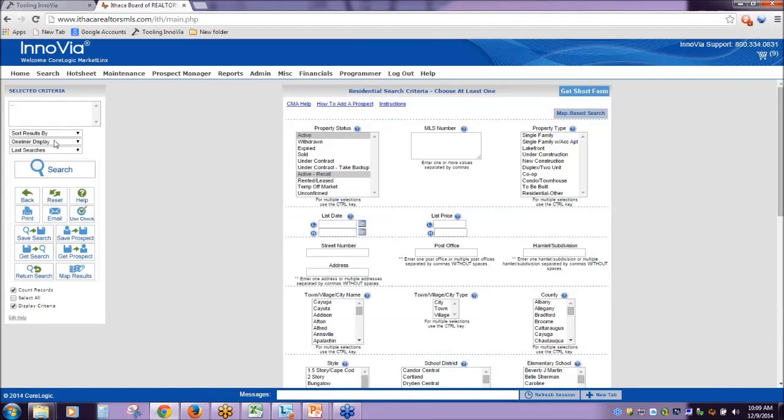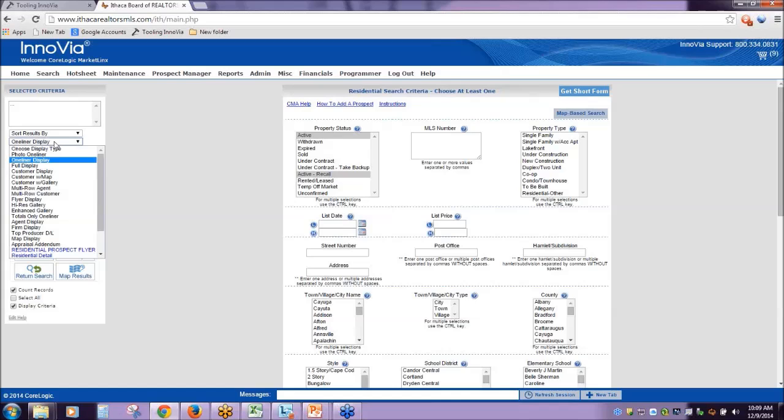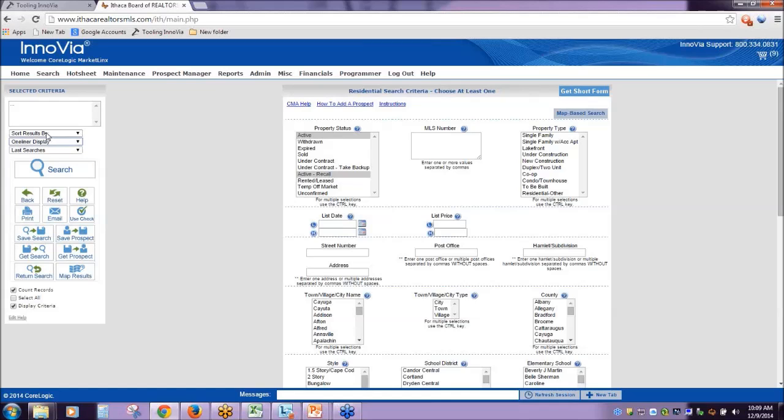And you will notice over here on the left where your displays are, right above that, it says sort results by. If your audio is low, it's basically your speakers on your PC, not on mine. So make sure you turn up the volume on your speakers.